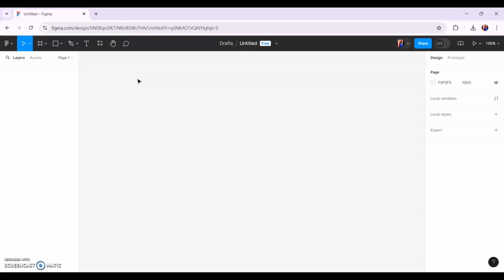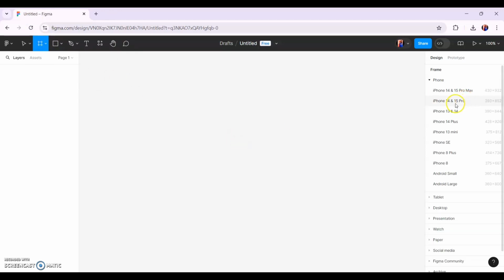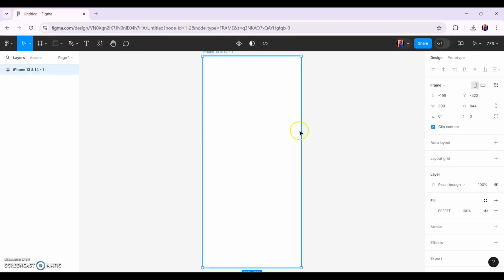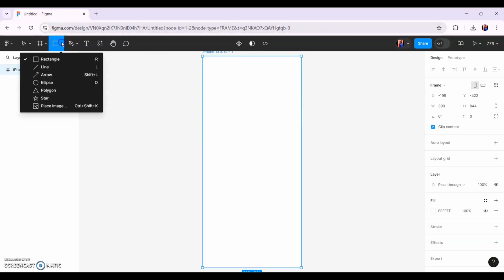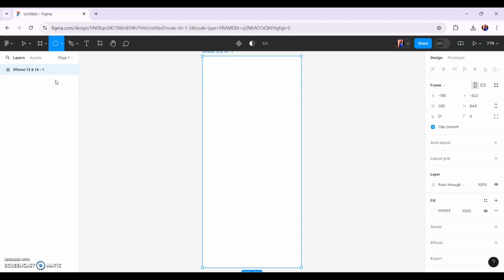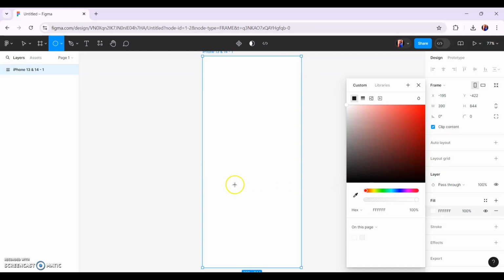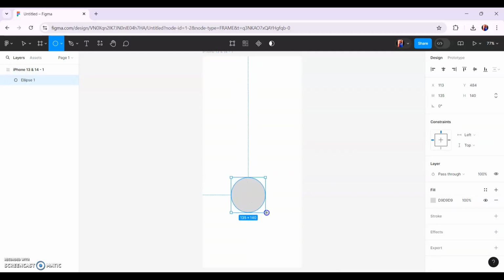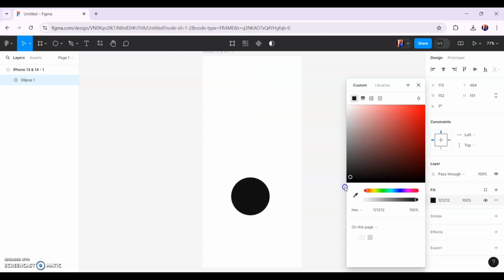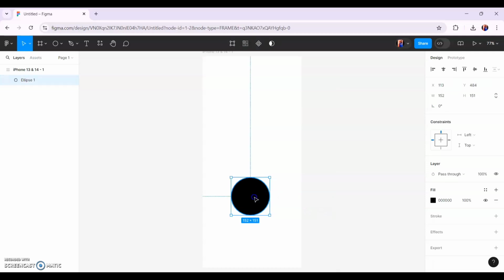In order to do that, towards the top I am choosing my frame. Towards the right side I'm choosing iPhone 13 and 14, but as for the frame it is up to you. Now, towards the top under shapes, I'm choosing this ellipse. I'm creating an ellipse here, and as for the fill color it is up to you. Here I'm changing it to black. Once we are done with this, align it to the center.